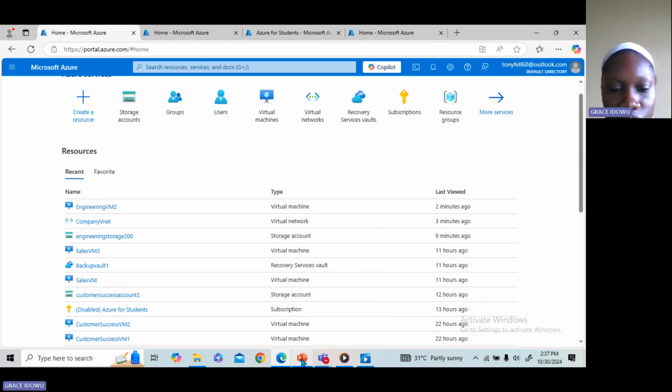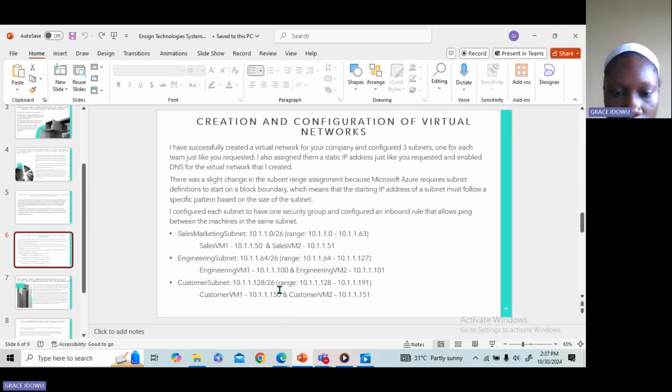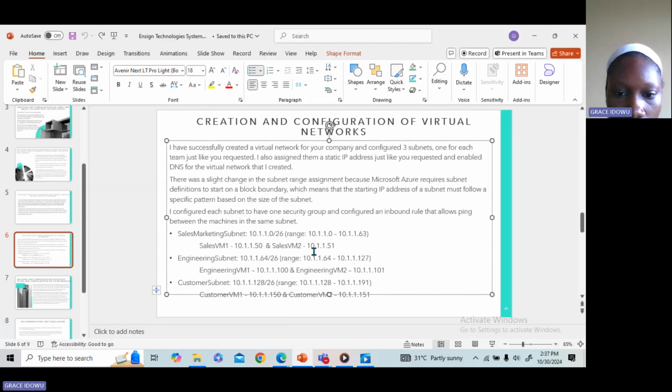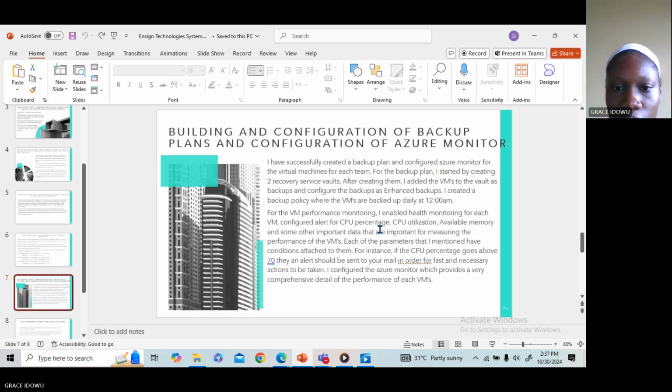Okay, so just moving on to the next aspect, I was able to show all of this. So moving on to the final aspect of this presentation that has to do with the backup plan and the configuration of the Azure Monitor. I've been able to successfully create the backup plans for each of the VMs like you requested. And I also configured the Azure Monitor for the health and performance monitoring of each of the VMs like you requested as well.